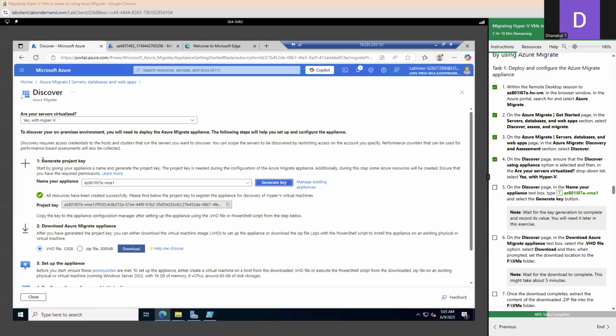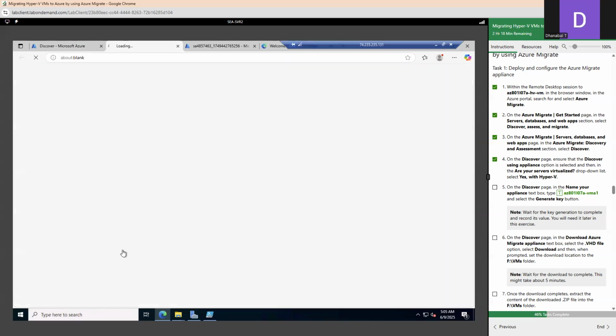Yeah, the key generation got succeeded. So it will not only create the key, it will also be creating a couple of Azure resources as well. So you need to make sure that the user who is doing this particular activity has necessary permissions. Now the key is generated. This is the key we will use when we install this migrate appliance in our on-prem environment. So now let's download this VHD file.